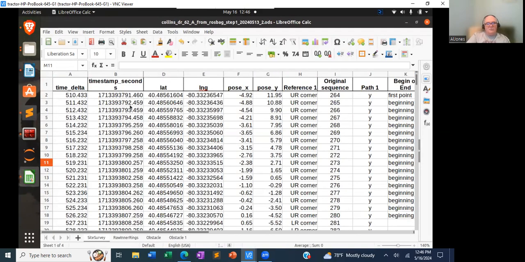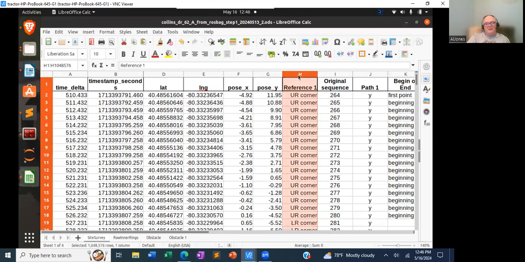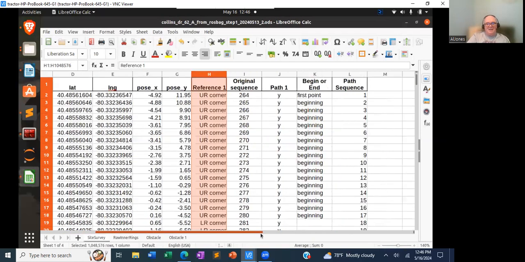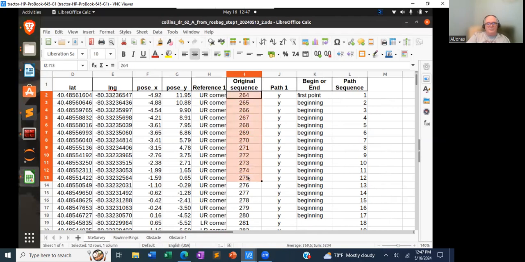Here's the spreadsheet that's captured by the ROS bag file with the time delta stuff and lat lon and pose data. Then here in column H and moving to the right, I call this a hand-built plan because that's what I had to do. And so I'll label something like, okay, this is the upper right corner and I want to use that. First thing I probably did is put an original sequence in it so that if I ever have to get back out of the data that came out of the ROS bag file, I can do that.